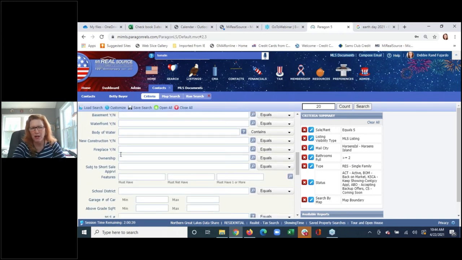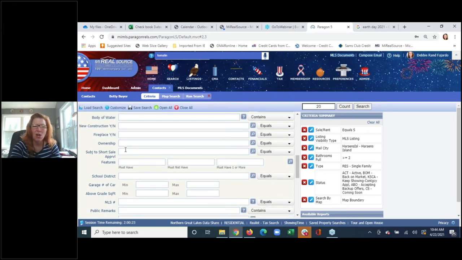New construction, fireplace. See, again, fireplace, it's not a required field. So as much as I'm never, ever going to buy a house without a fireplace, even my house in Florida where I grew up had a fireplace. Yes, I know. Ownership, is it private? Is it bank owned? Is it subject to a short sale?